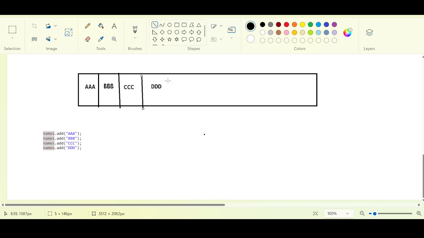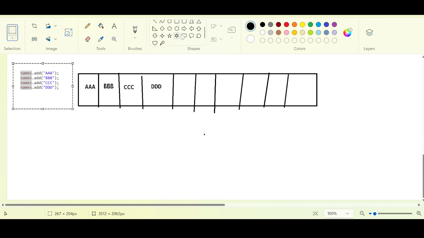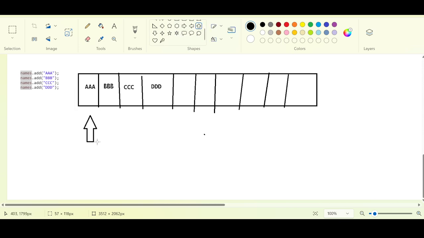1, 2, 3, 4, 5, 6, 7, 8. By default, the size is 10, so that's why I've taken 10 contiguous spaces. Okay, what is the enumeration doing? It is creating a cursor, and you are trying to do the iteration.